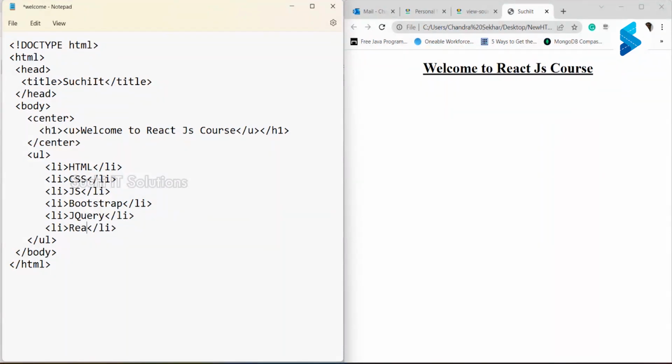I'm going to use React.js here. Save it, go here and refresh this one. We are going to see it like this. Okay, here the circle is there. If you want to change the circle to a square, right? I don't want to see full circles.